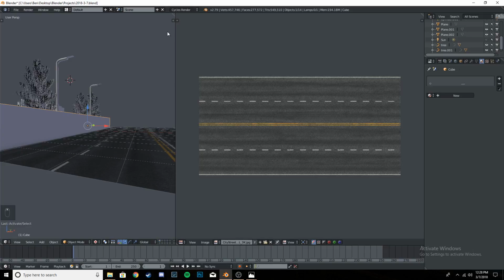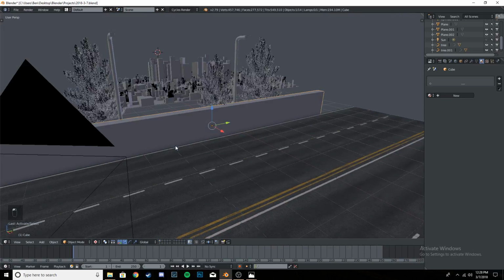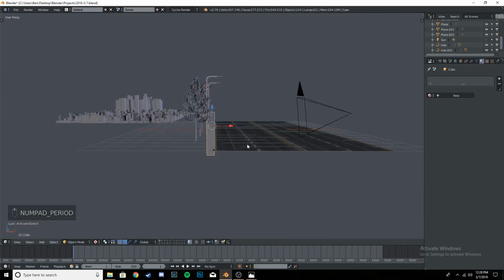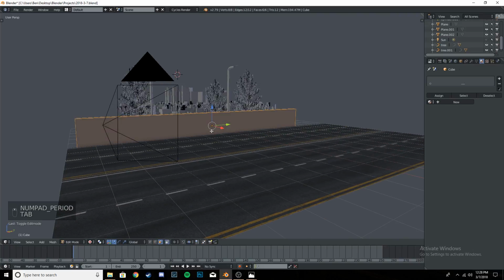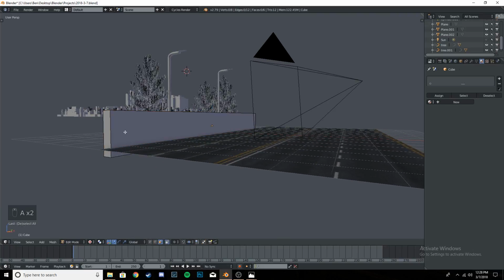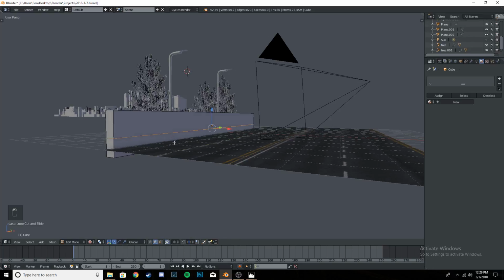So what we're gonna do on our stretched out cube here is go into edit mode and press Control R, and you can go to this edge on the sides here so you can get a cut. We're gonna click there and bring it down just above the road. You see the road here? We're gonna bring it up to the point where we want the barrier to start flaring out. I suppose that's good right there.